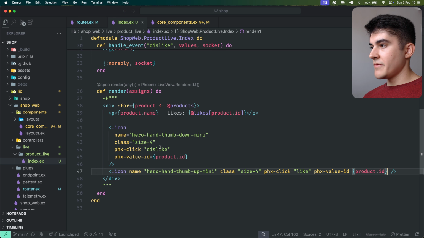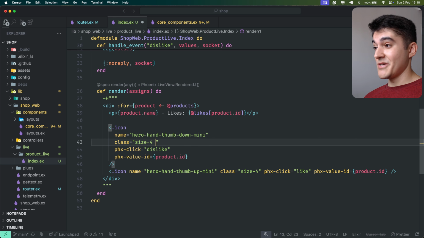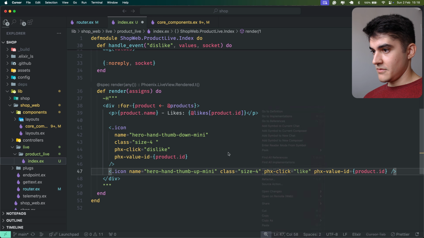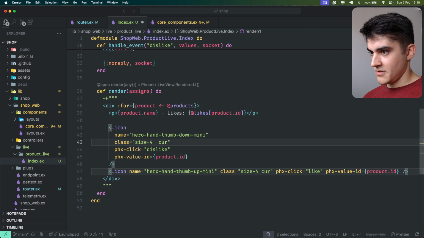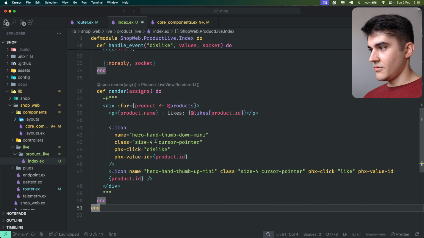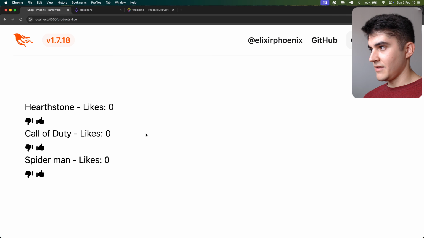Now I just want to add another class here because this is annoying me very much. I need to add, whoops, cursor pointer. This is annoying me so much. Cursor pointer. I need to know on my front end that I can click here. Great. Now my front end OCD is gone.